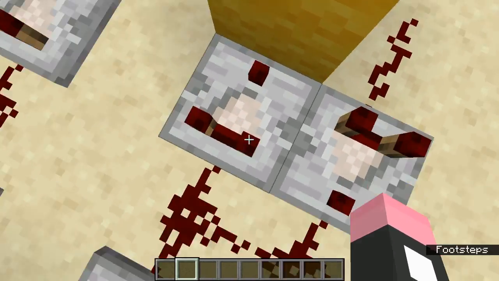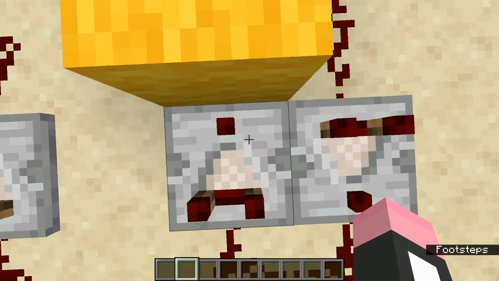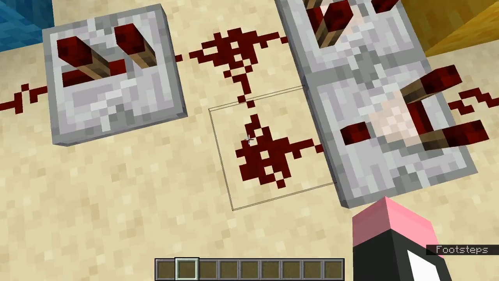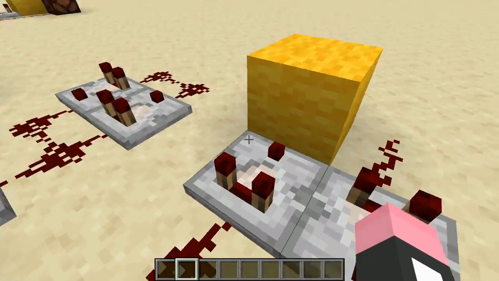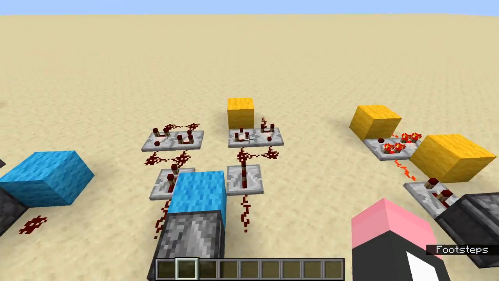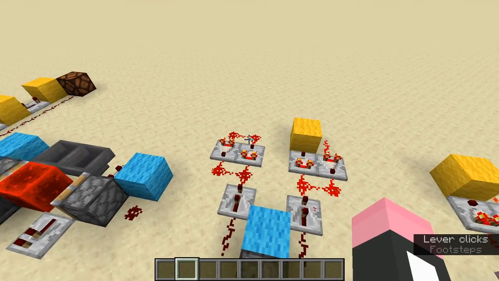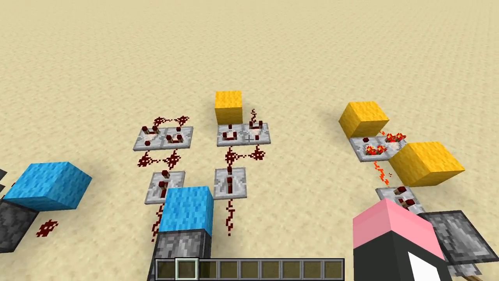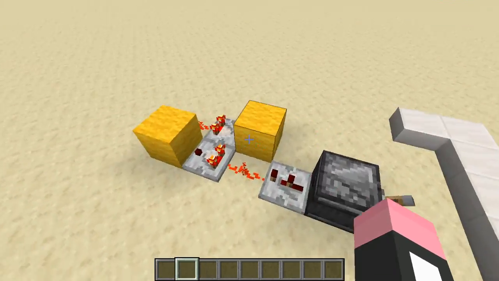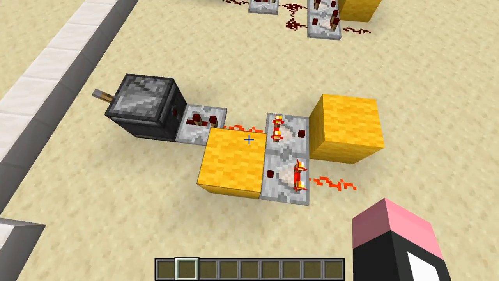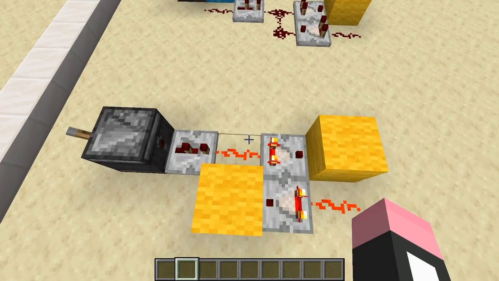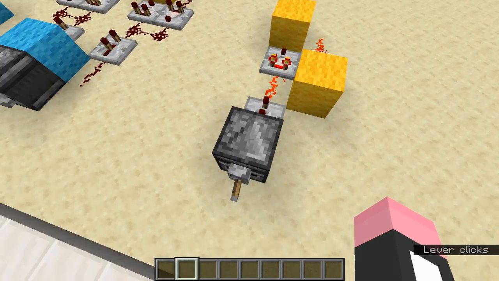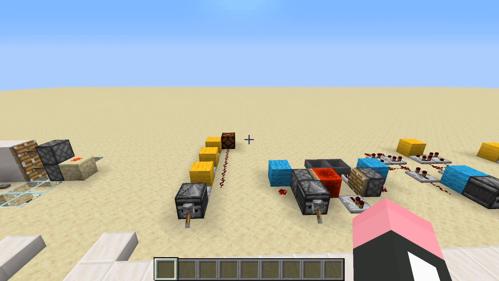So if this comparator outputs a signal strength of 5, this will be 5, outputs 5, and then it can only go to 4, like this. So it has to go through two comparators. So you can see this is longer than your normal one. It's also cheaper, so I don't know why you don't use this. But you can't use two blocks on both sides, because you have to have a side where the signal strength can go down, because if it's like this, it just gets continuously powered and it doesn't work like that.